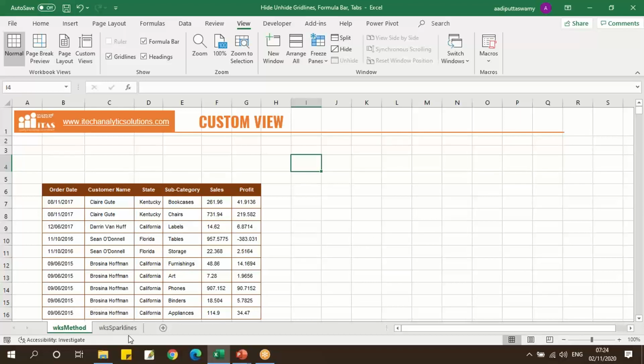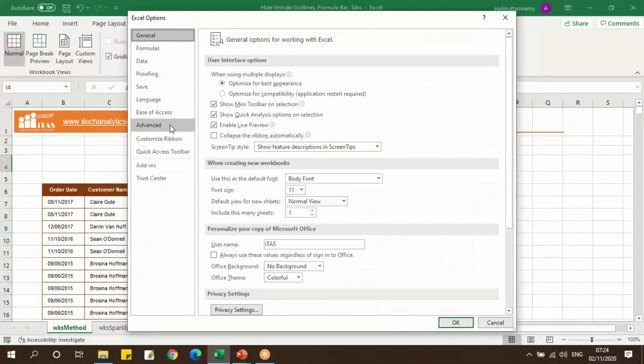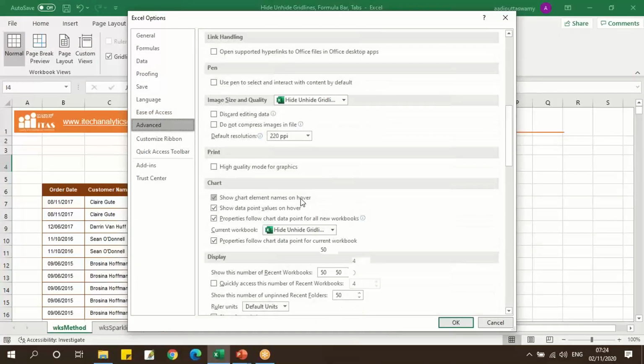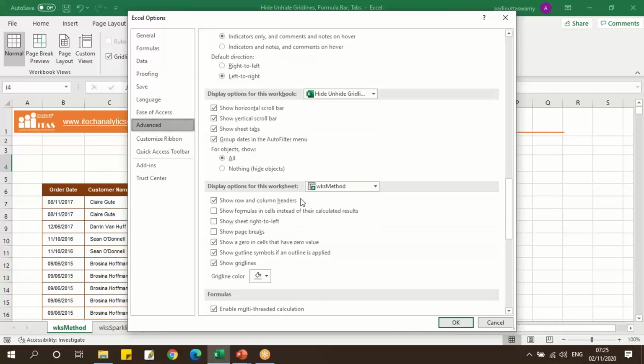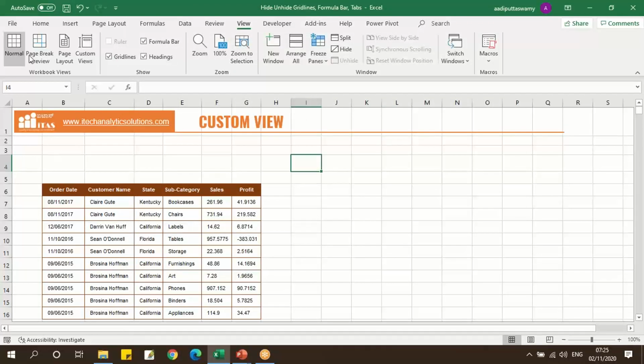We have the sheet tabs. If you want to hide the sheet tabs or show these sheet tabs, you can go to this file, options, advanced, scroll down. Here we get show sheet tabs in display options on this workbook option. Uncheck this and say OK. The sheet tabs are hidden.